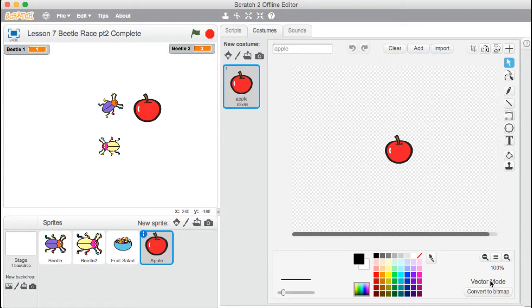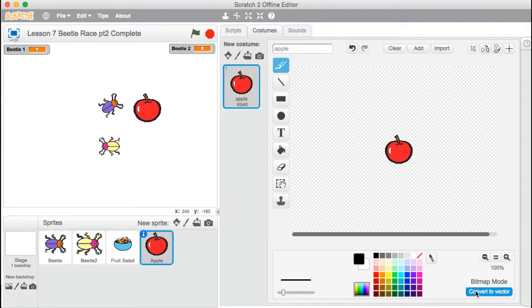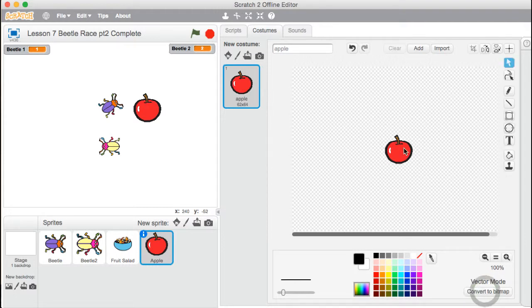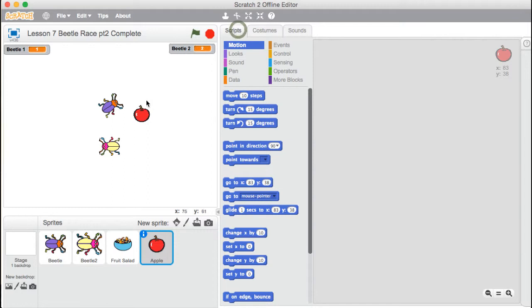To do that, I go over to costumes. You have two modes here: the vector mode, which I'm in, and bitmap mode. To make things smaller, it's probably easiest to use vector. So I'm clicking on convert to vector. Click once on the apple, make sure I have this arrow selected, and from the corner just make it a little bit smaller, and okay, that looks about right. So there's my apple of the right size.